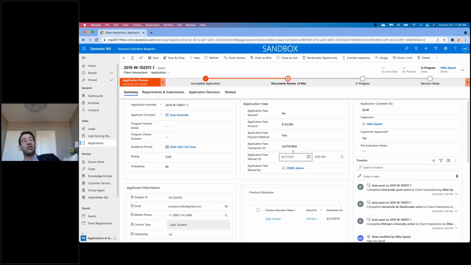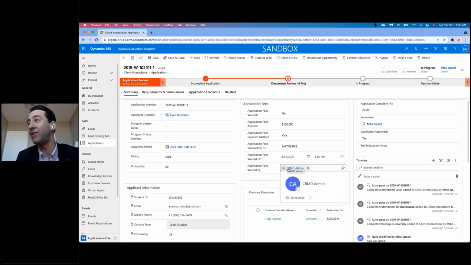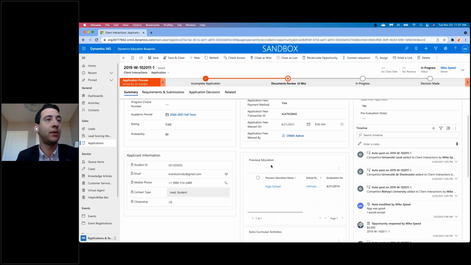If we waive the application fees, we can see when they were waived. We can see who waived the application fees, because you don't want just anybody waiving application fees, obviously. Conflict of interest. If I'm a recruitment officer and somebody says, well, I can't pay the application fee, but I'm picking your school, I may be inclined to waive that application fee. We don't want that. We want specific people approving this and specific people waiving the application fees as well.